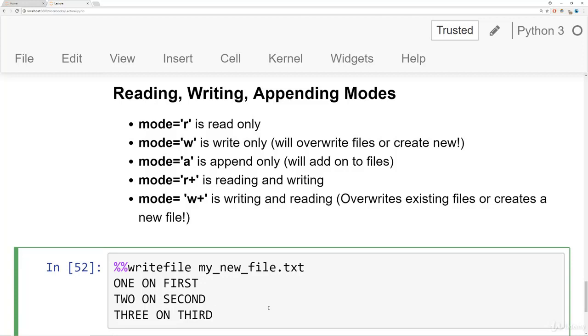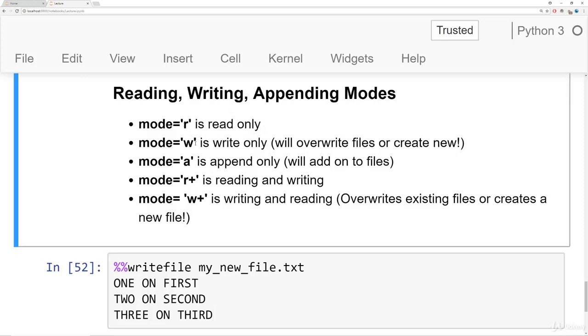Okay, so let's take a little bit of time to discuss the reading, writing, and appending modes. So we just showed you that you can edit that mode. Let's discuss all of them very quickly one more time. If you set mode equal to r, that's read only. If you set mode equal to w, that's write only. So this will overwrite files that already exist. Or if you try to open a file that doesn't exist already and you open it with mode w, it'll actually create a new file, and we'll see that in just a second. And then mode a is to append only, and this adds on to files. r+ is for reading and writing, and then w+ is opening a file for both writing and reading, and that again will overwrite the existing file if the file exists. If the file does not exist, it creates a new file for reading and writing.